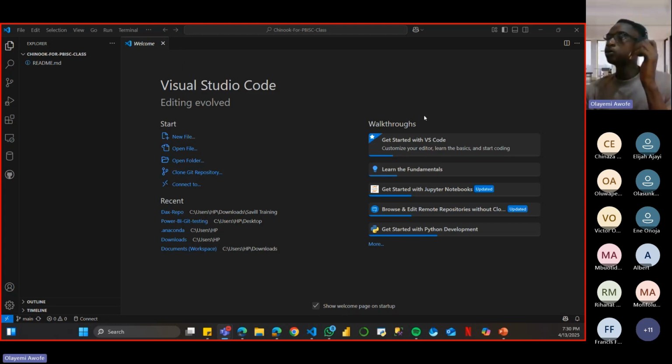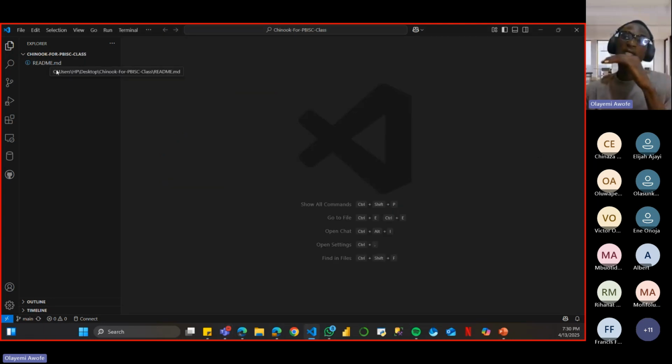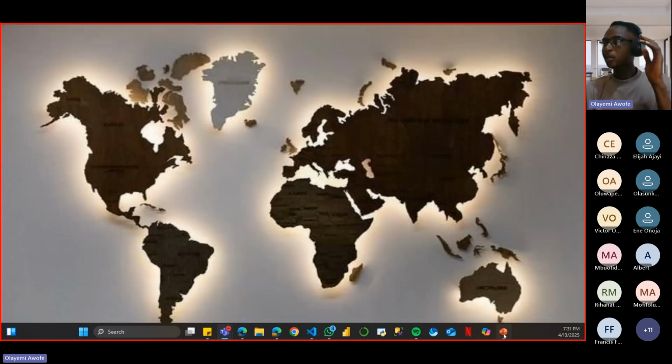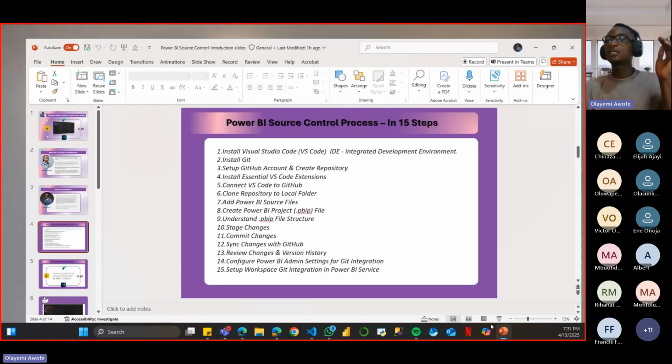So thank you. When I clone the repository, what you can see right now is the README file that we created, that's created with our repository in our GitHub. So you can see the README right here. So that's for step 6.